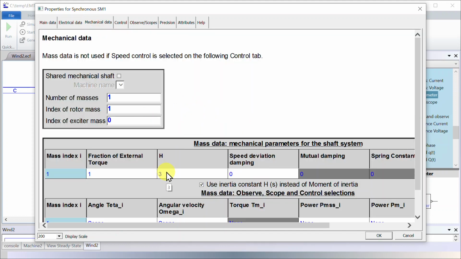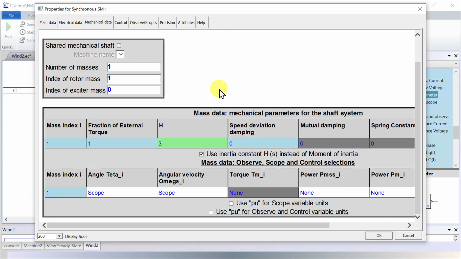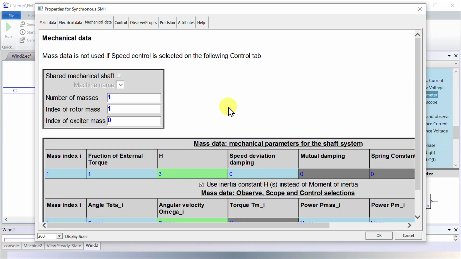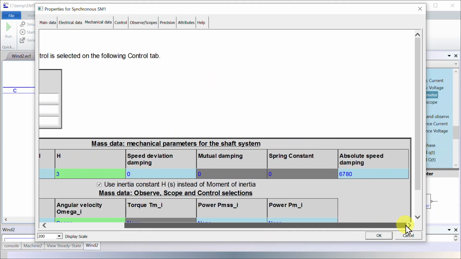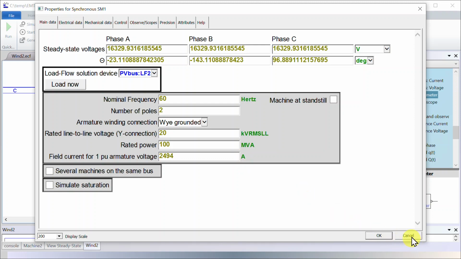The mechanical data, you have a choice to put in an inertia constant in seconds, which is what I did there. You can also observe things like the torque or the angle or the angular velocity. Those are all interesting as well. And you can put in wiring and external controls. We're not going to do it in this session. So I think that's all I need to worry about.